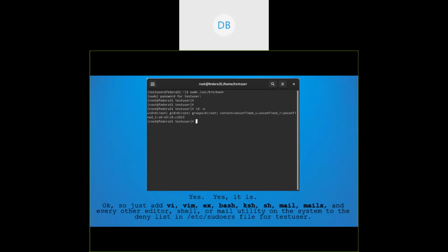So yes, I do understand. I can go into the sudoers file and I can add every editor and every shell. And by the way, mail utilities normally allow you to shell escape out with an exclamation point. So I can put all those in there along with the password command and the user commands and all the other stuff you'd already seen to lock it down so that you can't get into root, right?